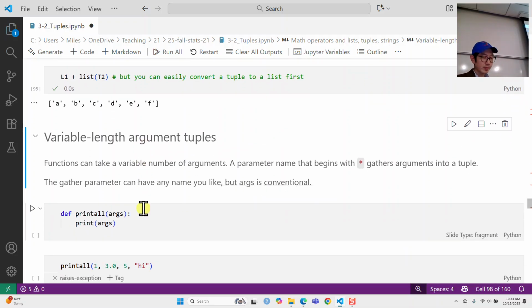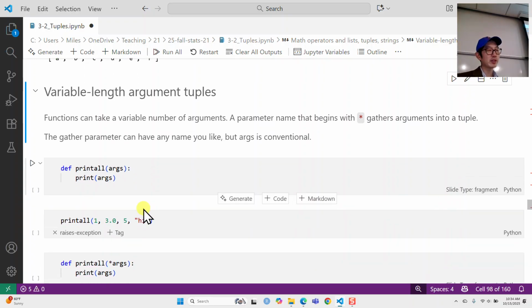With a tuple, we can pass multiple arguments as something called star args. We call them variable length arguments, and it allows you to pass multiple things as one.